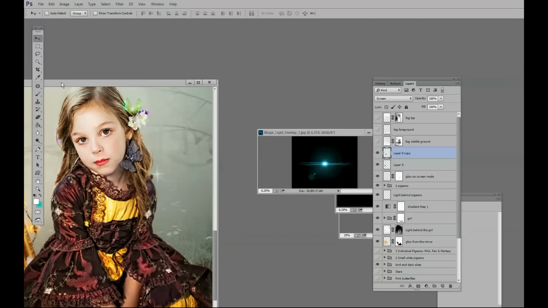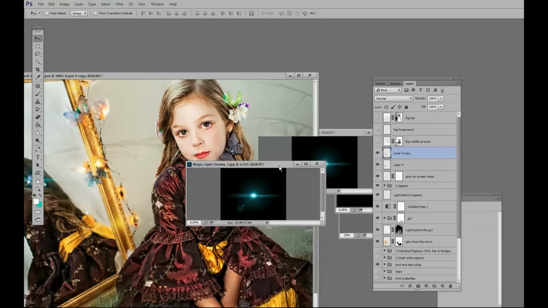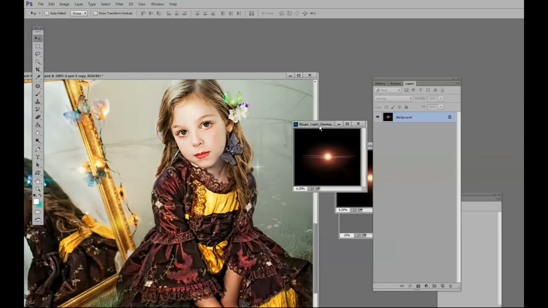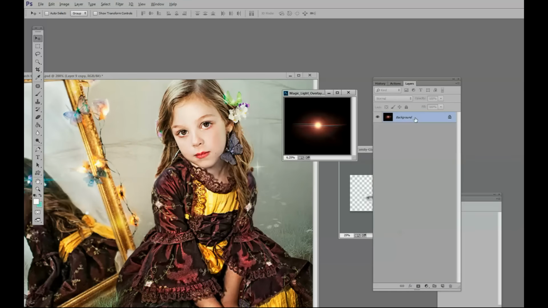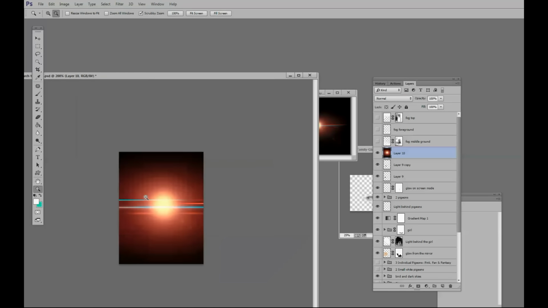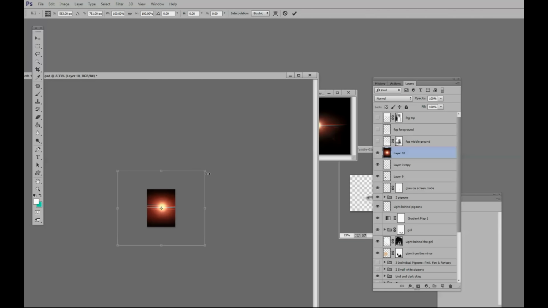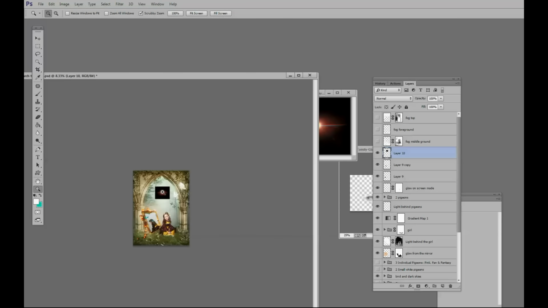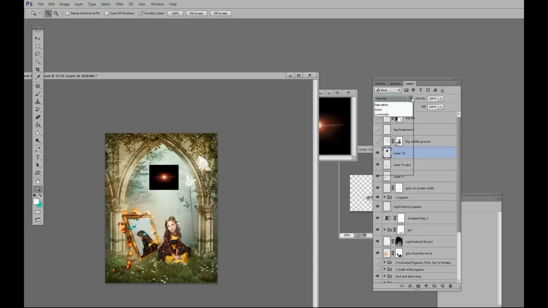Okay, so let's say that was a blue. Let's drop the red one. Same thing. Drop red. Okay, minimize it because I need to resize the light. Lights are big. Now we have red. Okay, screen mode up, and we have a ball of beautiful red light.